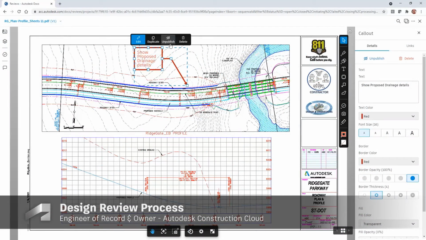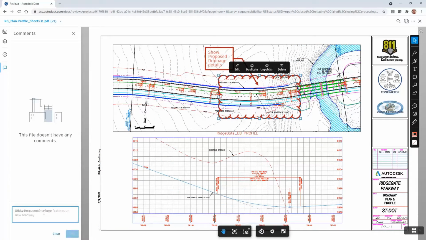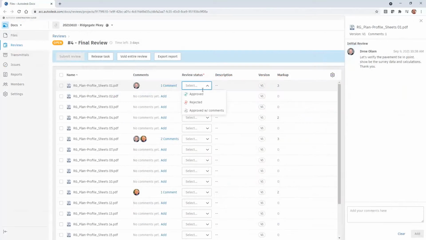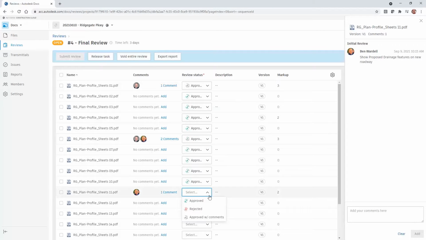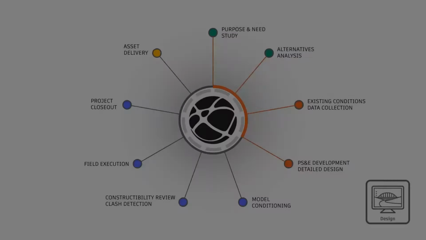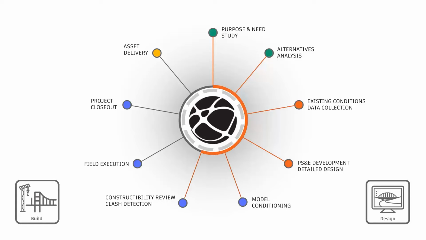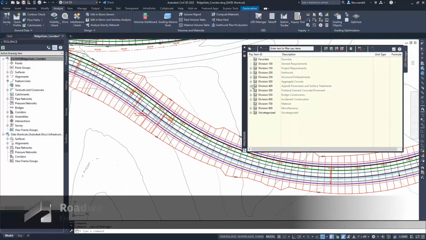Reviewers can add callouts, markups, and comments to the files to communicate problems or design issues. The reviewer can then set the review status of each sheet and file. A comment report can be easily exported to an Excel spreadsheet. As the project moves into the pre-construction phase, engineers and contractors can coordinate model details to include valuable metadata.